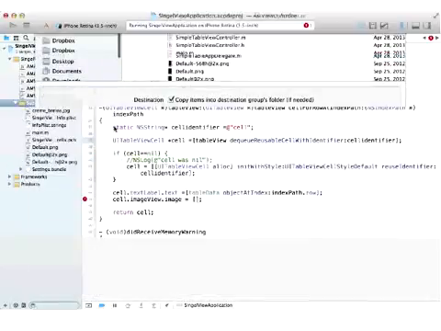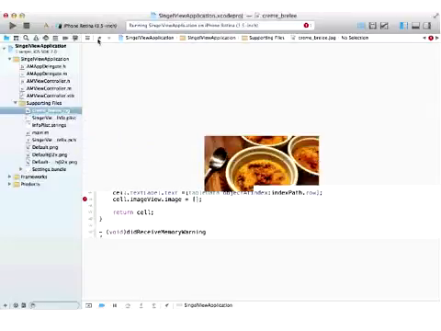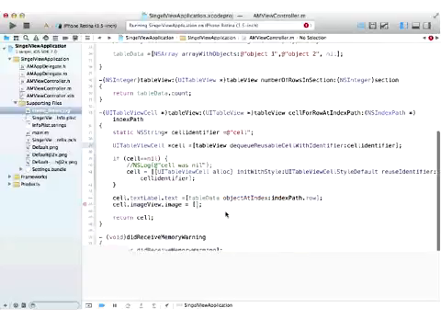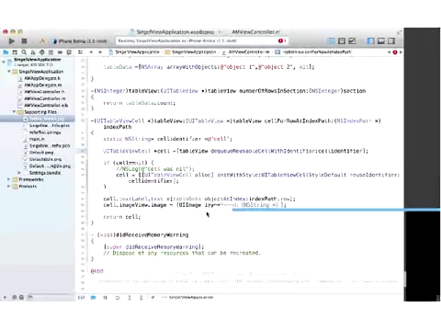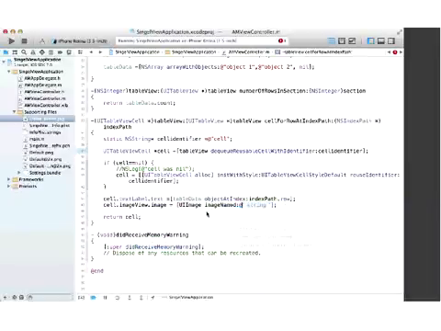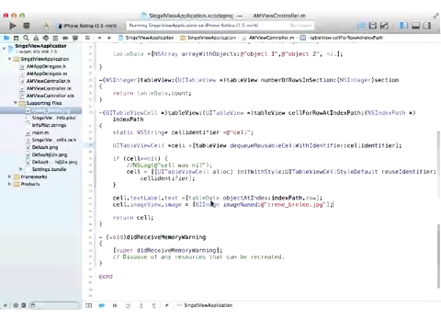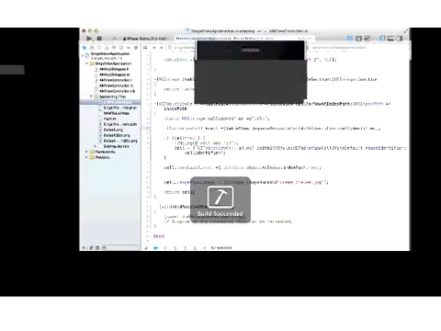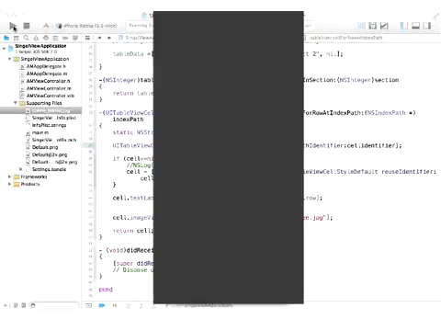Okay. This is the image I will be using. And the way you set an image is with UIImage named, and you just pass the name of the image. So what would happen now, every single row would have the same image because you hard-coded it.